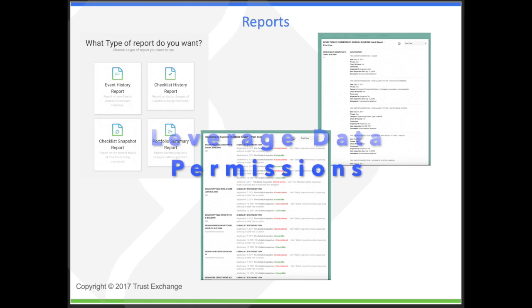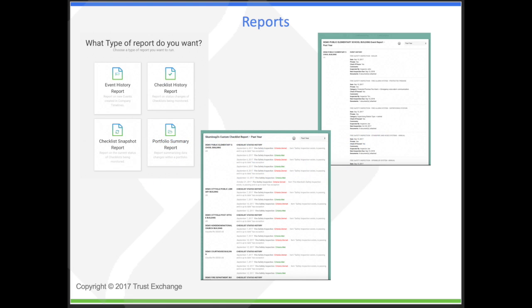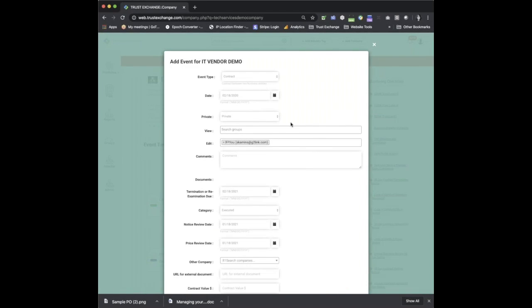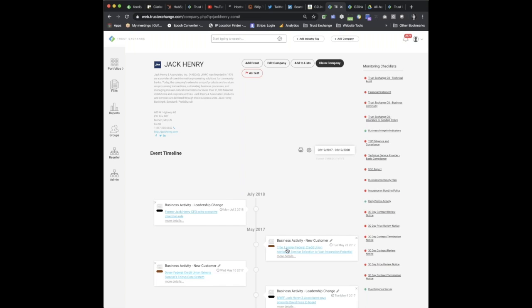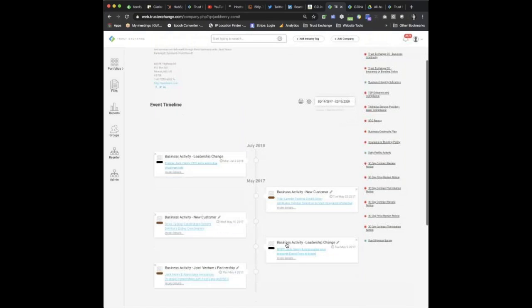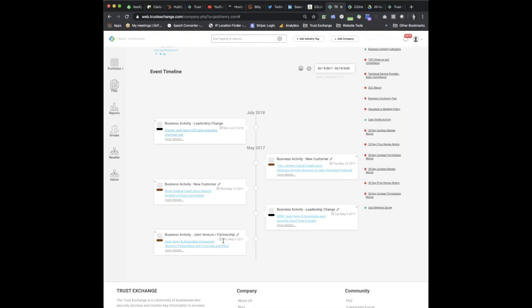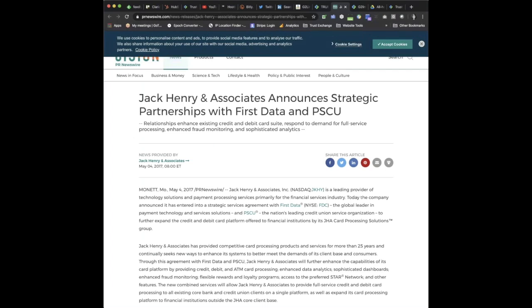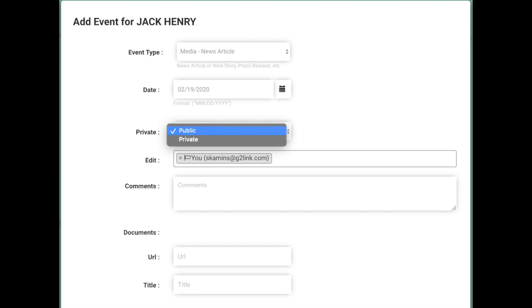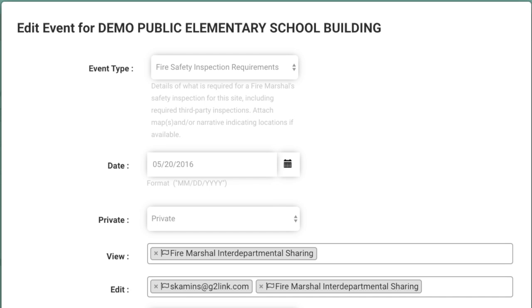Data on Trust Exchange is permissioned. Data types that are permissioned include portfolios, events, documents, and groups. While events and documents, such as news stories or awards that your company has earned, can be shared publicly with all platform users, most data is shared privately.